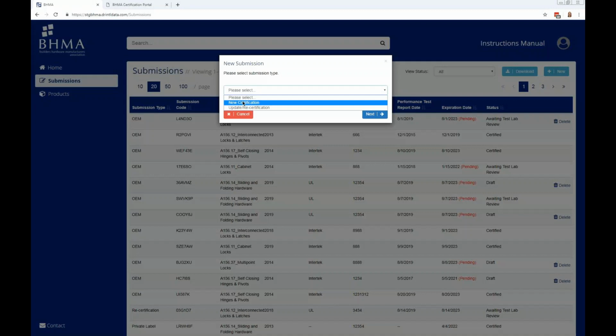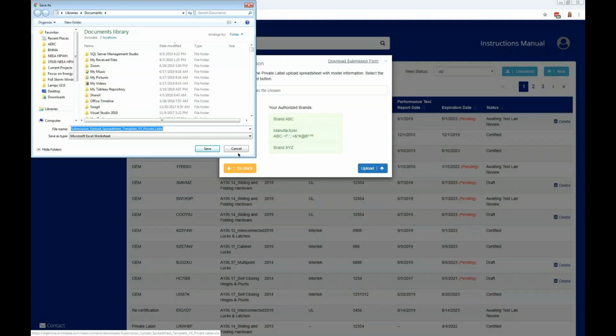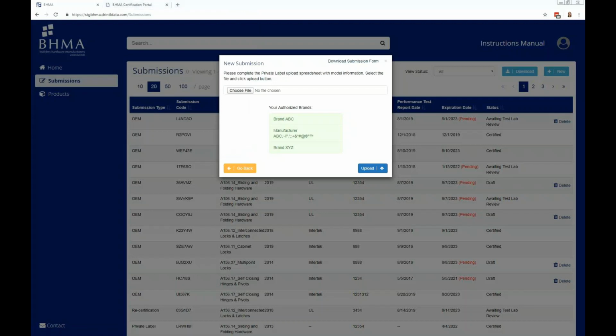So I'm going to go new. It's a new certification. This time I'm going to click private label. And again, I have to make sure that I'm downloading the correct submission form. So I'm going to download that. And then I'm just going to pull up one that I already have filled out in the interest of time.